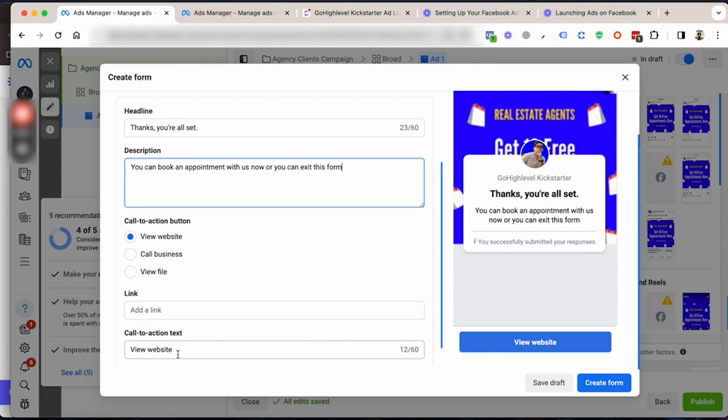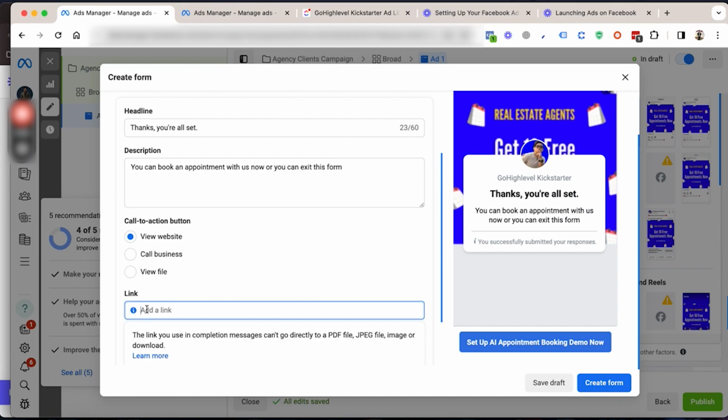In call to action, we're gonna use the word AI like this, set up AI appointment booking demo now. And in here link, what you should do is use your calendar link, the scheduling link or permanent link, which you will find in your calendar settings, or the page in which your calendar is contained. So you have two options in here: use a page which has your calendar, or directly use your calendar link in here. Once you paste that in here, click on create form, and that's gonna be published.